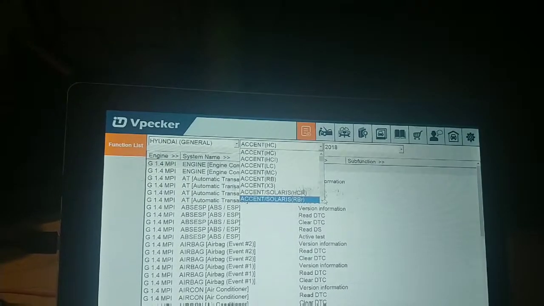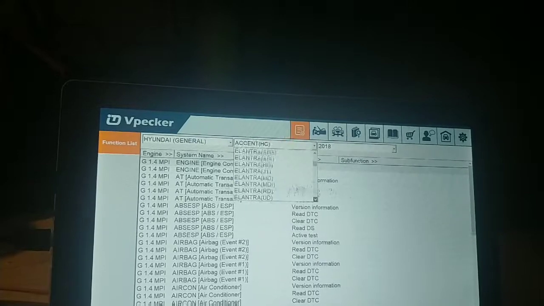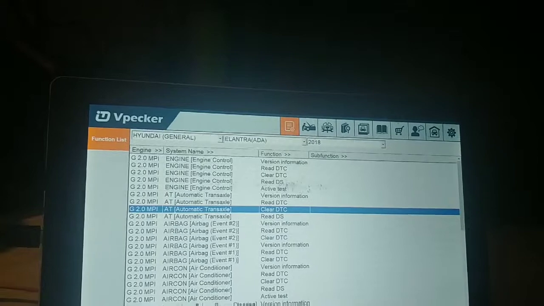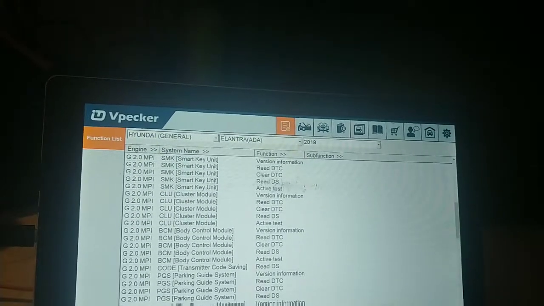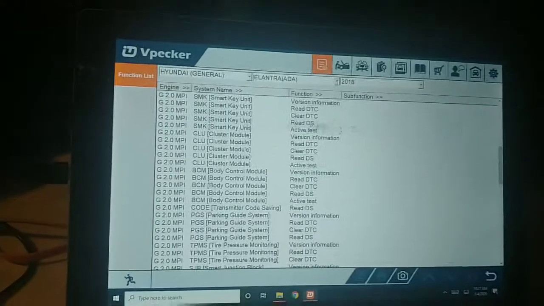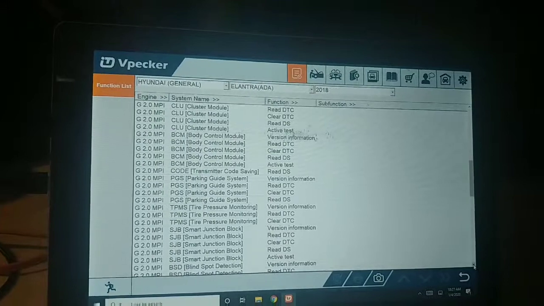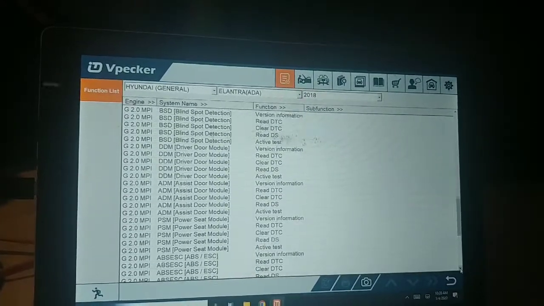Solaris. Those are models that I've never heard of. Let's go to Elantra. Elantra I've heard of. So let's see, we have a 2-liter MPI. And as you see, the list just keeps going. So this does have a lot that I can do with Hyundai. This tool is great for Hyundai and Kia vehicles, I'll be honest with you guys.